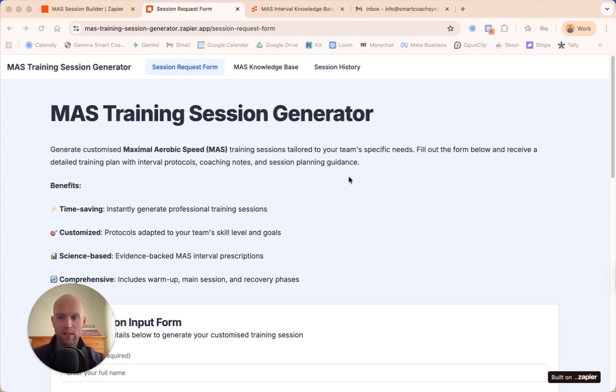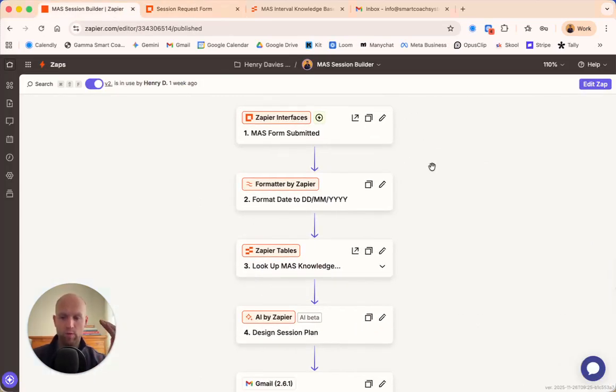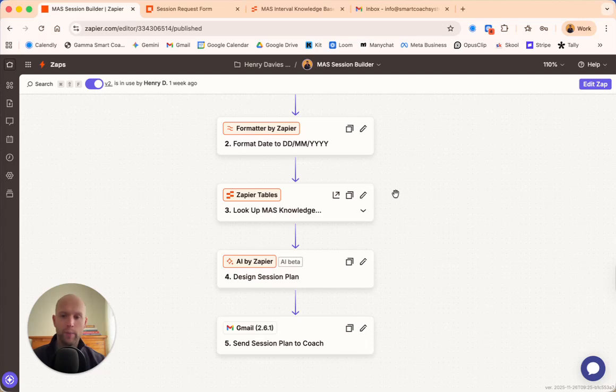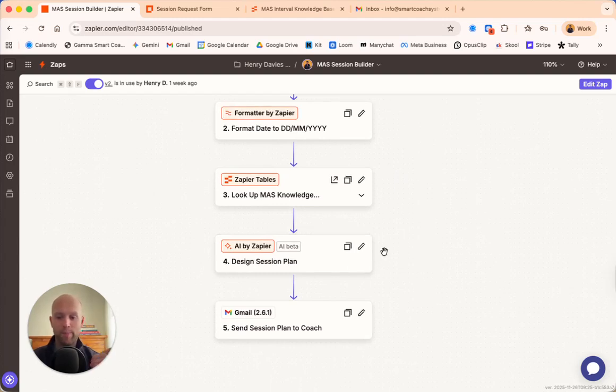The way this system works is that we have a flow or a zap inside of Zapier, which starts with a form being submitted. Once that form is submitted with all the key details that you want from the session, it's going to format the date and tidy that up into the format that we want. It's then going to look up a knowledge base of mass-based sessions. So for example, short intervals, long intervals, lactate buffer intervals, repeat speed, and so on. It's going to then extract the key information from those sessions that it's found within the knowledge base that you've written. It's then going to design the session plan built on a prompt that I've built for the AI. And then it's going to send the session plan to the coach in an HTML format.